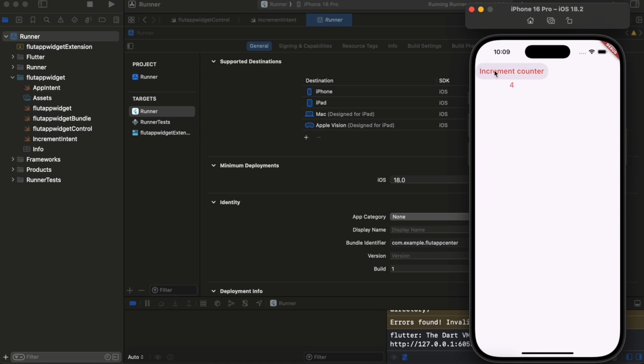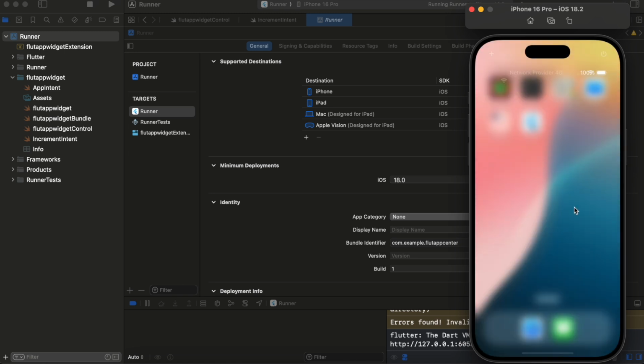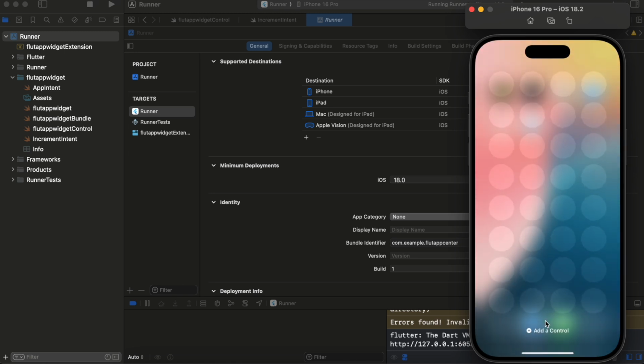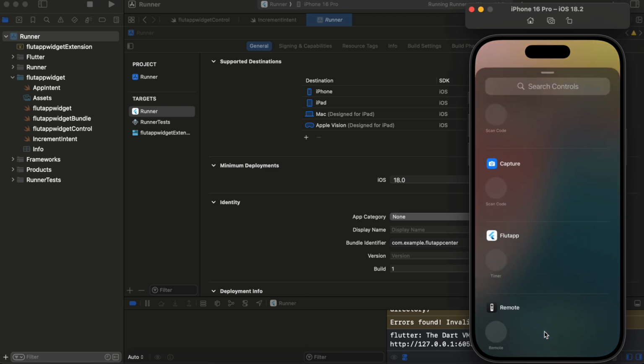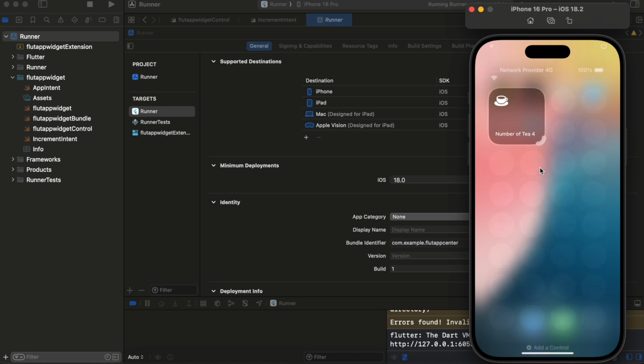I've clicked on it 4 times. I'll go back, open this, click on this plus button, click on Add a Control, and here I'll select FlutterApp. Here is our timer, and here you can see the number of taps is 4. You can drag it from the side just to see the entire thing.